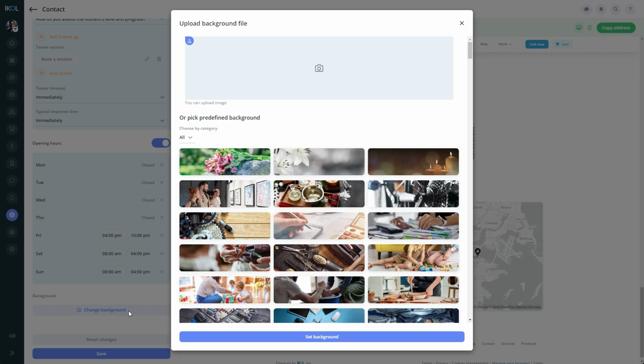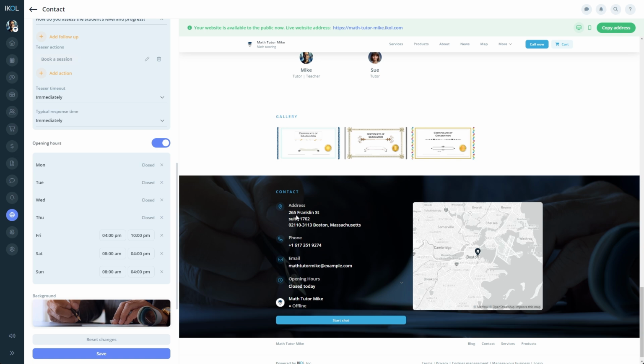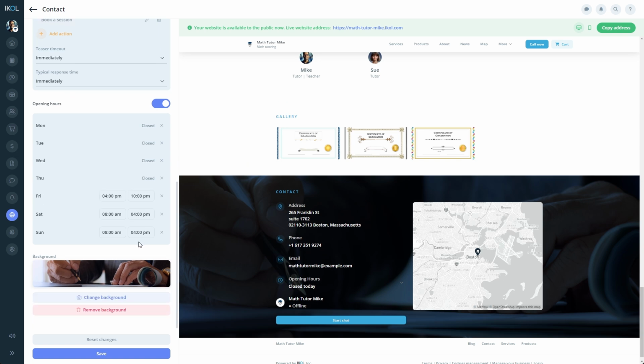You can add a background to the contact section. Choose a predefined background by filtering by category. You can also upload your file. The file can't be larger than 10 megabytes, and we recommend choosing a photo at least 1,920 pixels wide.